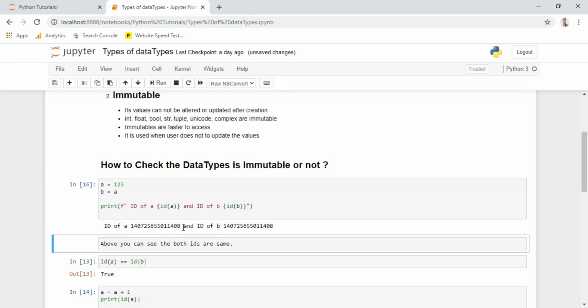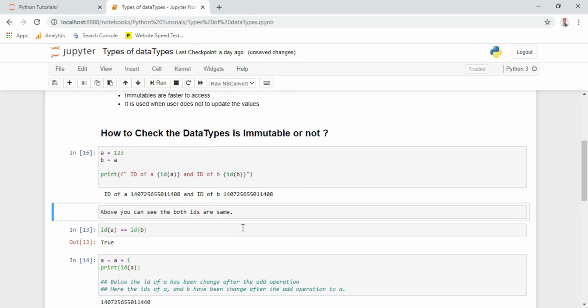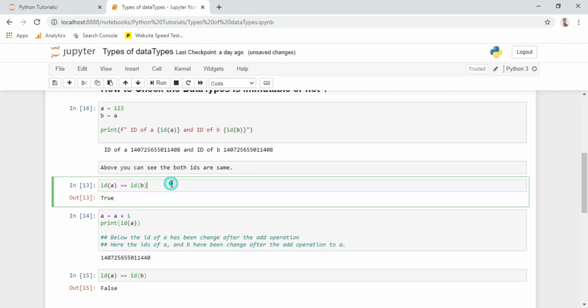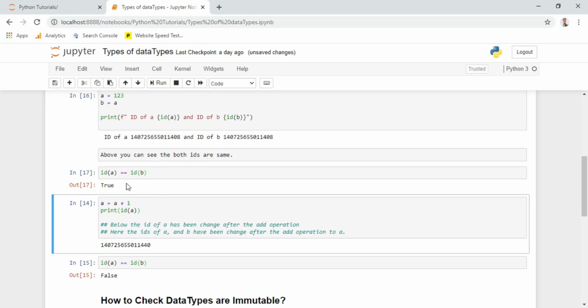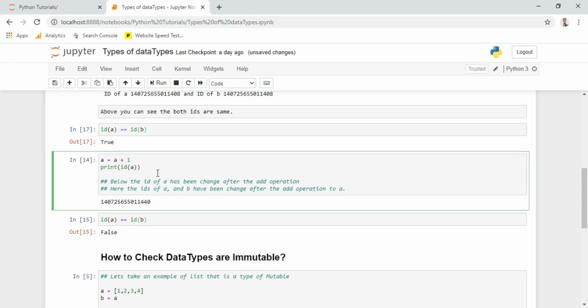Here you can see easily the ids of a and b are both the same. Now I can also use the equal operator to see whether both ids are the same or not. Here you can see also that both ids are the same. Here you can see the last three digits of a's id are 108 and b's are also 108.